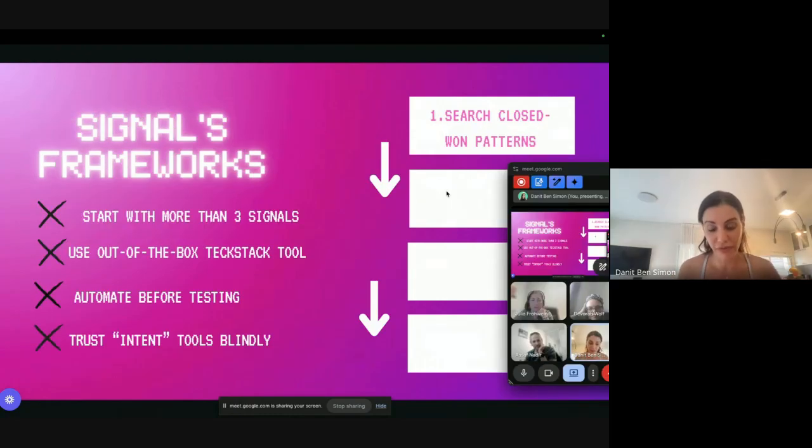This is important for your homework: to think about the signals. And this requires, Asaf, if you can help us get data of closed won. I want to understand if you can get me a list of closed won in the last, it could be a year, and we'll try to identify it.